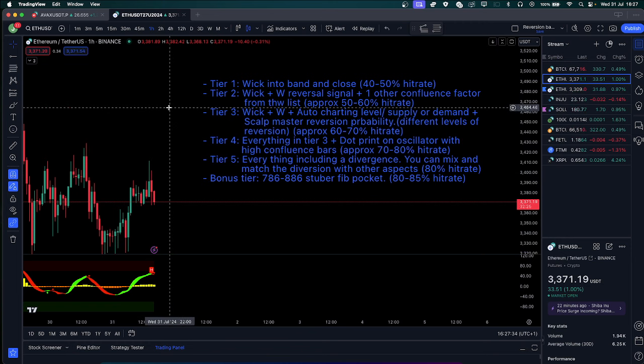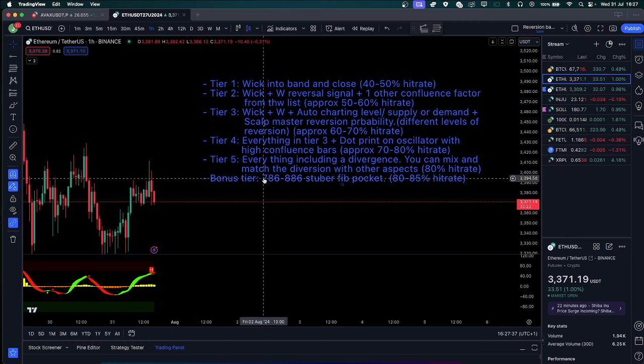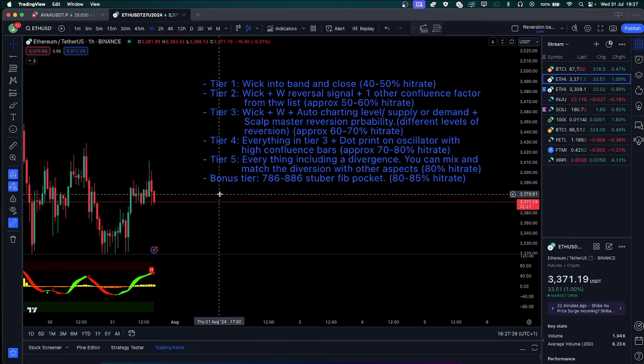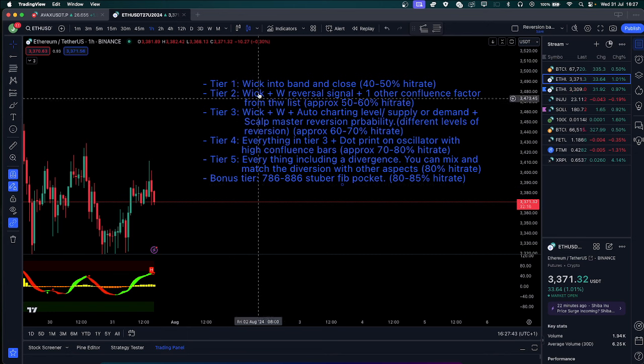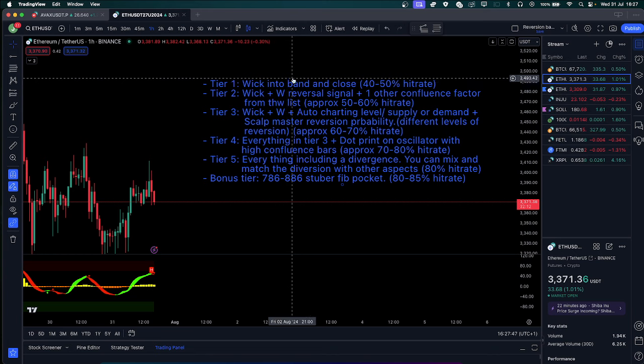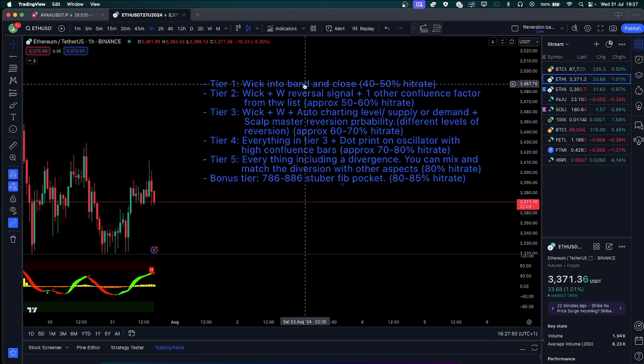So I've done a lot of backtesting myself on this strategy organically. I've been using it for a few months and it works if you can get everything to line up nicely. So I originally did some testing just on wicking into the band and closing above below, and it had a not bad hit rate, but I was like, how could I extend this and make it more profitable?